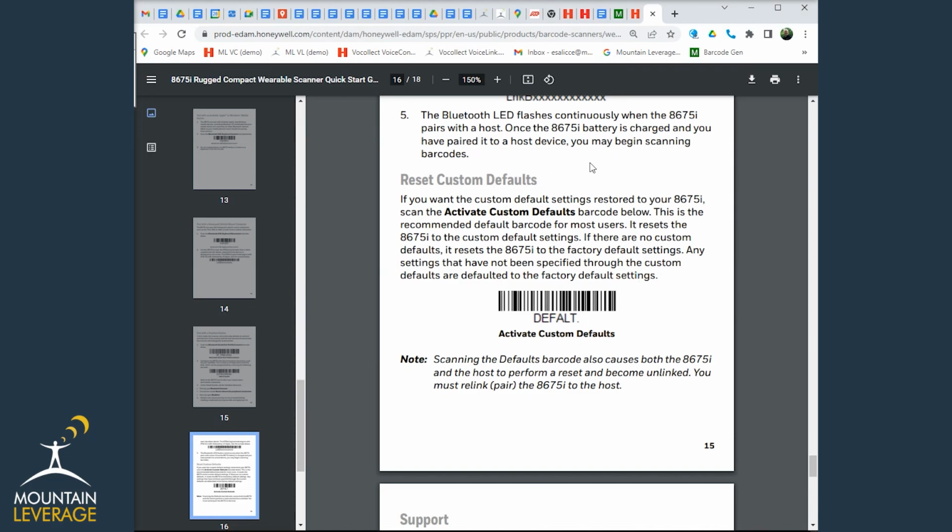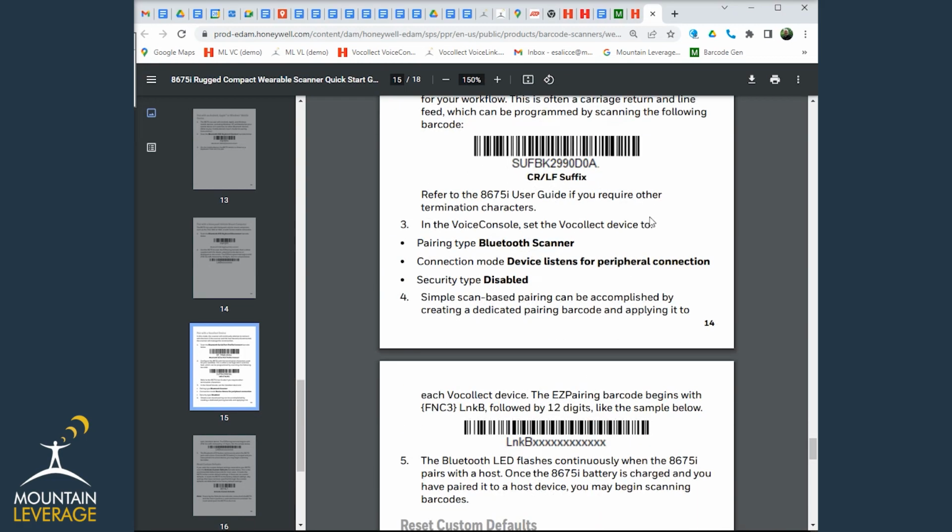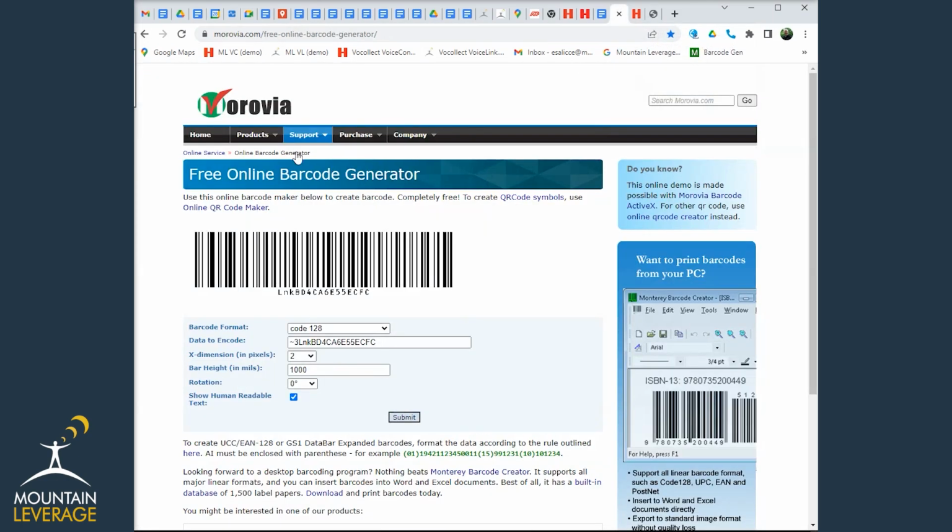Okay. Then I need to go to this serial port profile connector, and then I need to put the carriage return line feed suffix in there. Now it says here I have to put this LNKB with the 12 digits to make sure I have the FNC3 in there. So I went out to Monrovia, and I had to put the tilde 3 LNKB. What that does is essentially put that FNC in there. So I can scan this one.